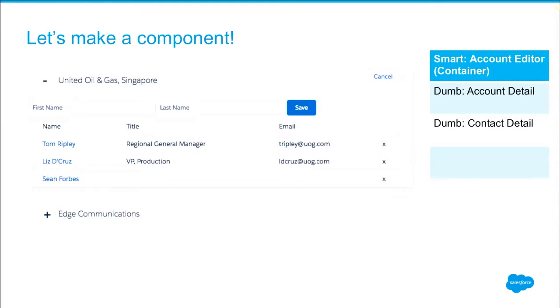So what's our smart component? We're going to have the account editor container. So that's going to contain both of those accounts we see there. It's going to contain United Oil and Gas, Edge Communications. It's going to essentially be an array of accounts, and our entire state ball, as we'll see later.